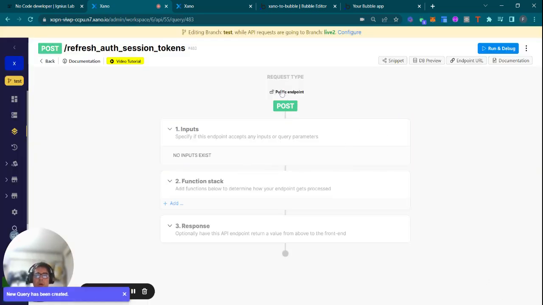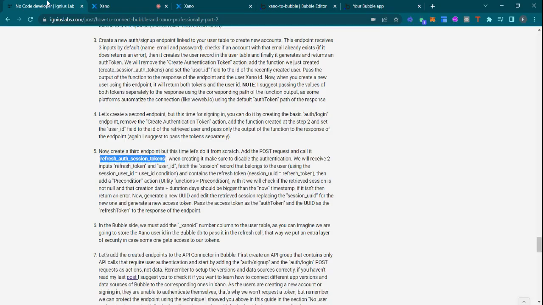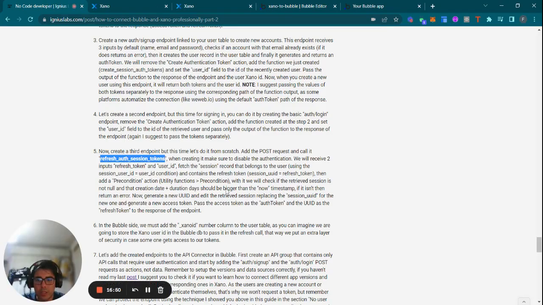Cool. So what we are going to do here is pass the refresh token. One second. Okay, cool. Sorry about that. I wanted to read this very quickly to make sure that everything was fine.